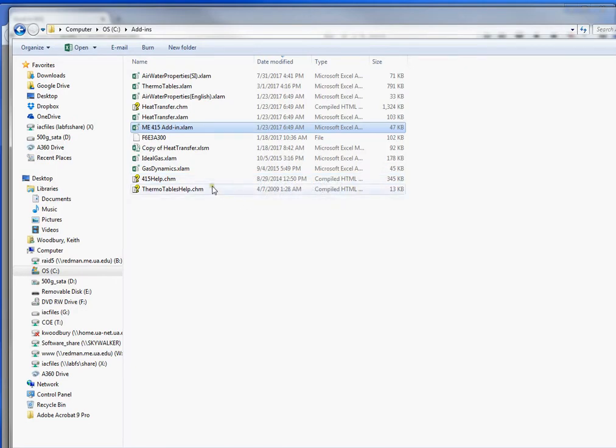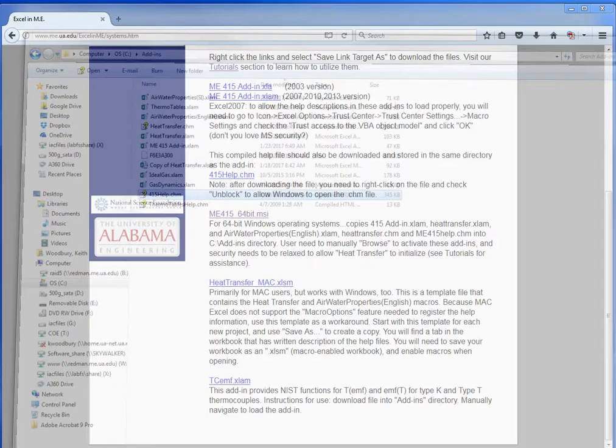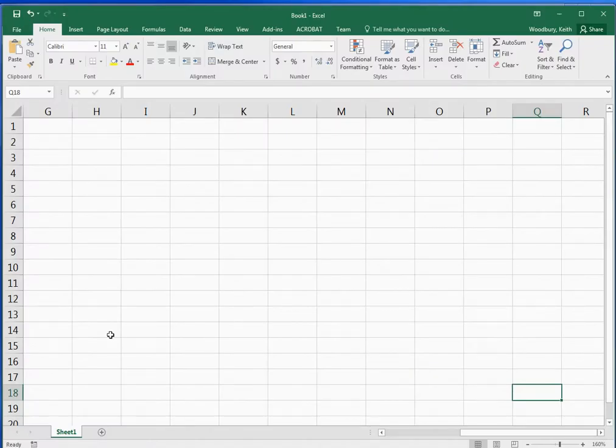I'm not sure if it drops this 415 help file in there or not. I think it does. So I apologize that I'm not sure about that. But these add-in files and the heat transfer help file are the ones that you need. So once you've done that, then you'll need to go to Excel and find those add-ins, that is, activate them.